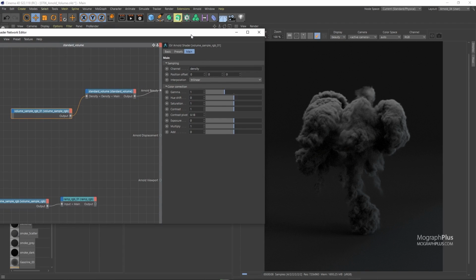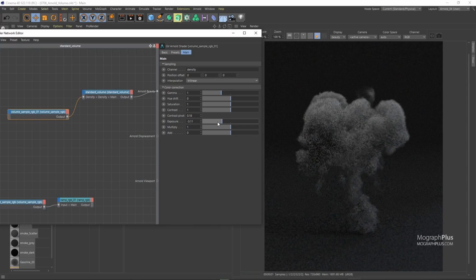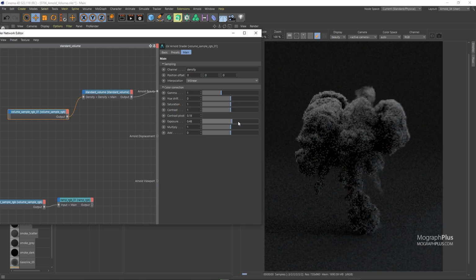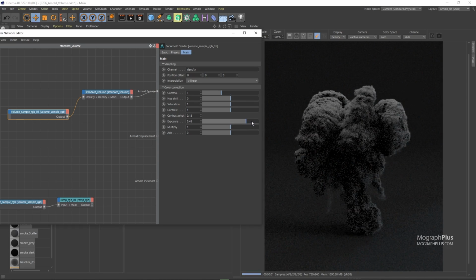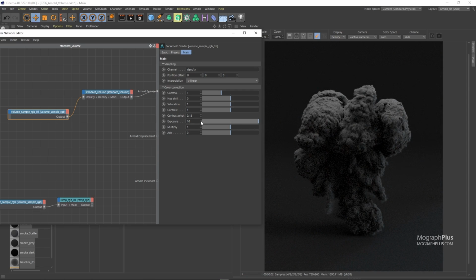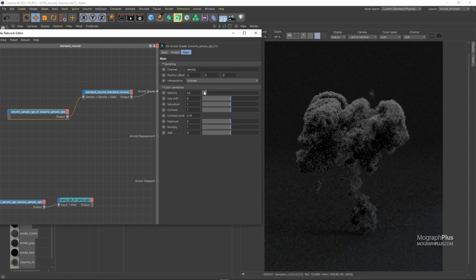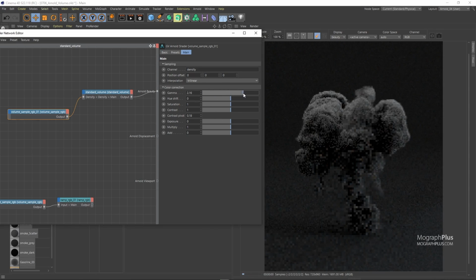For example, if I decrease the exposure, the smoke will become thinner. And if I increase it, it will become thicker, because we are adjusting the density channel that makes up the smoke basically. I can decrease the gamma to make the voxels that have lower density values disappear, or increase the gamma to make them more apparent. I'll let you play around with these parameters on your own time. For now, let's disconnect it from the standard volume node.